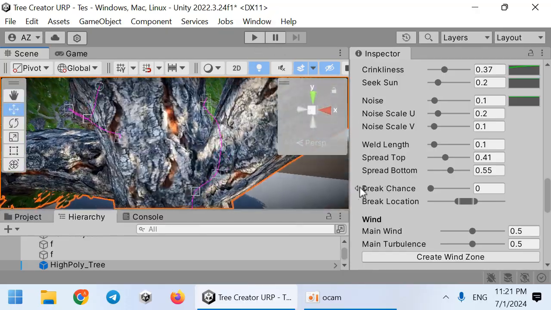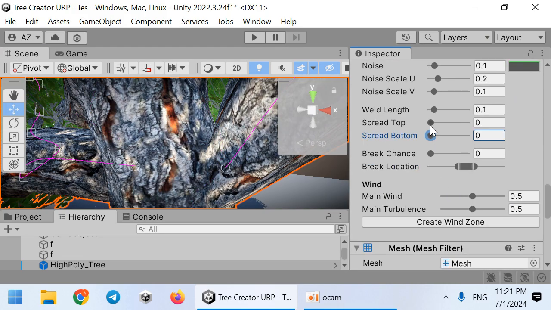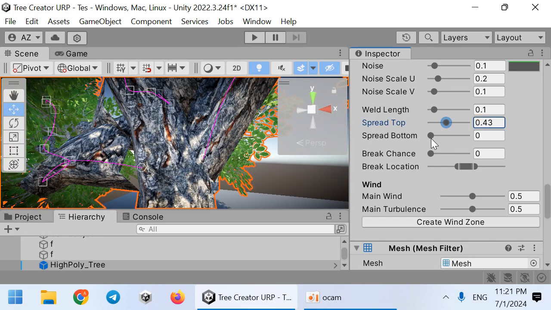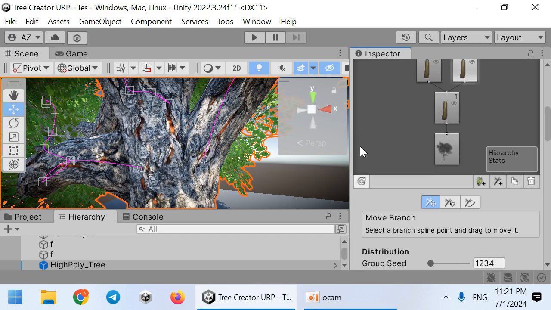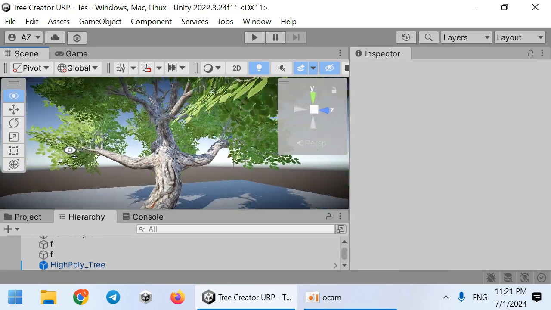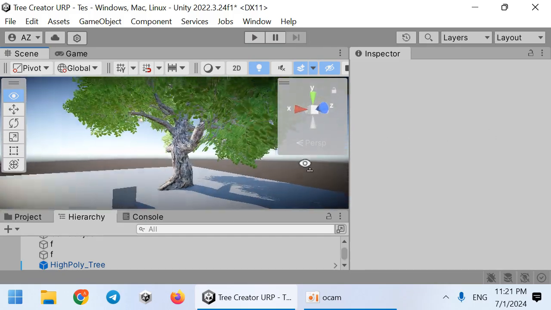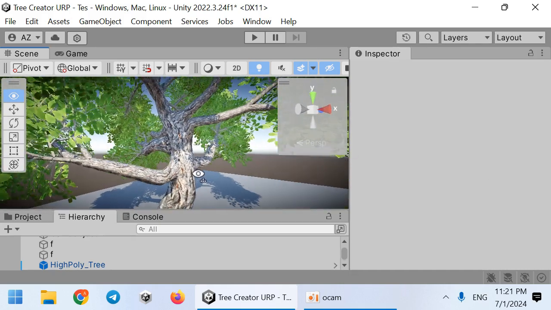And here work on the next one, add more detail to the tree. Nice. As you can see, our tree is not too flat and it's a bit more realistic.